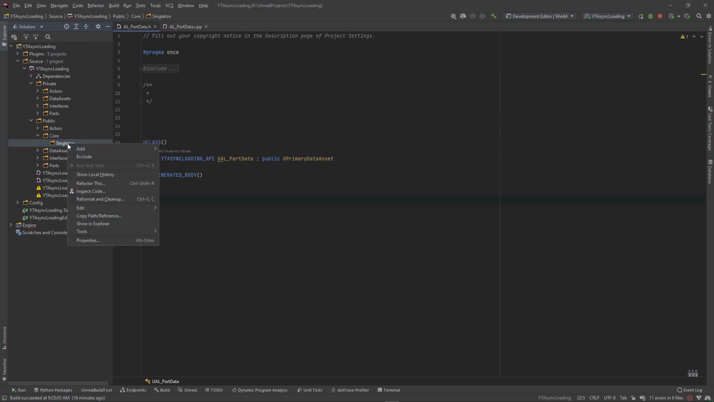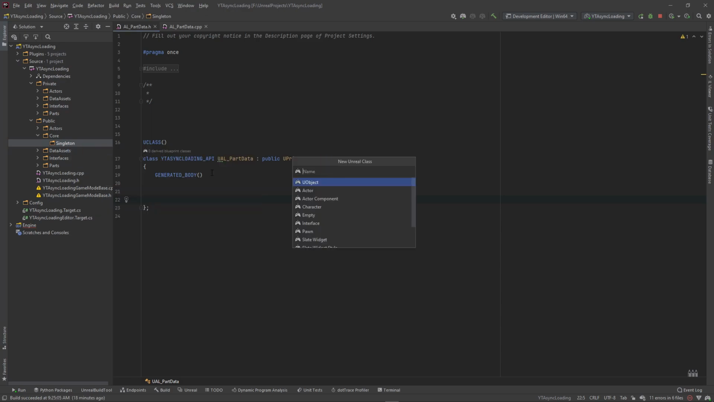So in here we want to go ahead and add an Unreal class, start off with UObject, and this is going to be our AL_game instance. Now the game instance is where we're going to actually run our async loader. You can do this in other places. Actually, the asset manager handles this for you.